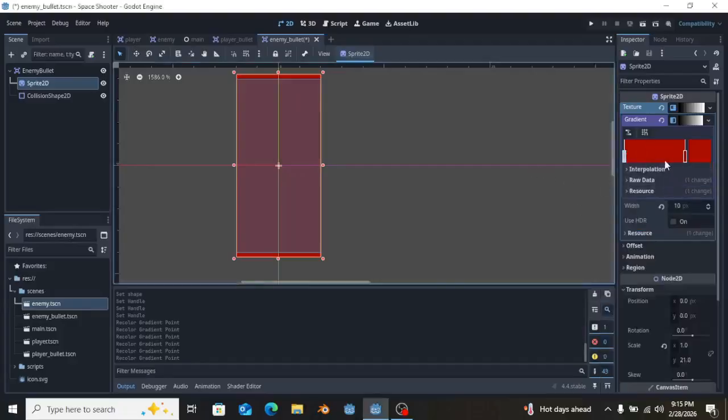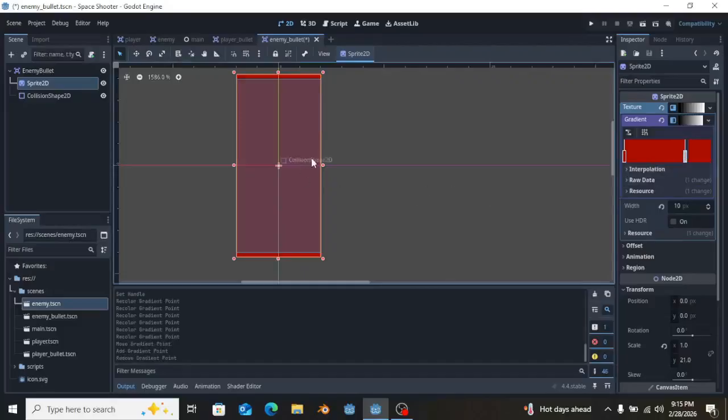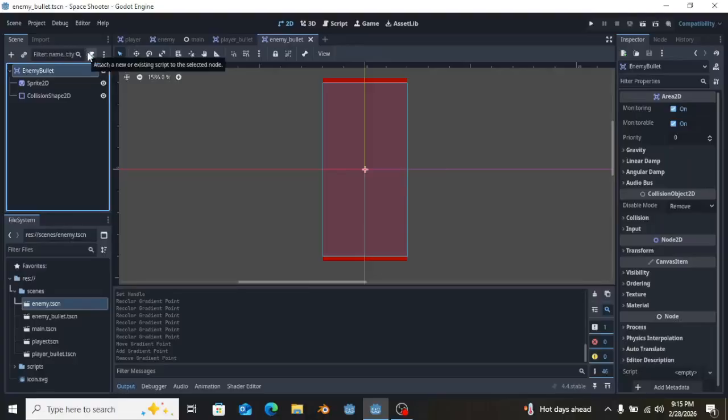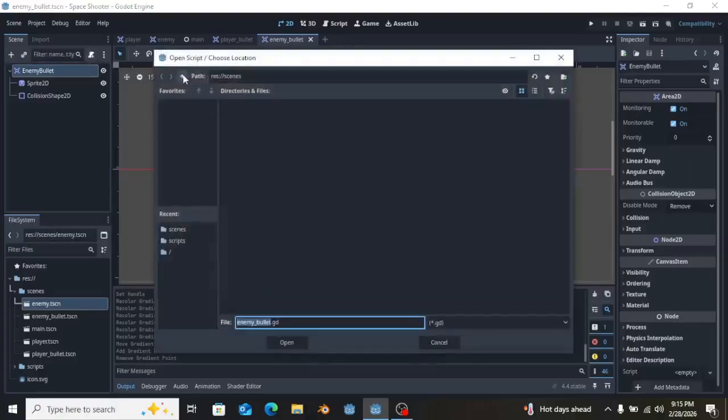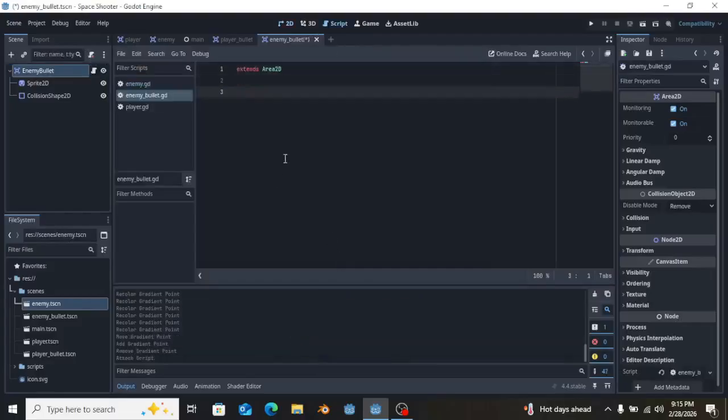Let's say we want to add in more gradients, you can just drag it and click anywhere. I'm going to add another color to our gradients, and we can right click to remove the colors. So now we have the enemy bullet and the player bullet. For the enemy bullet, let's attach a script to it, and right now we only need the direction vector. Let's set it to Vector2.